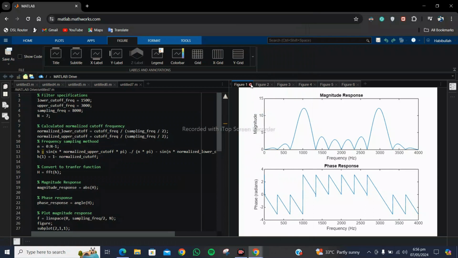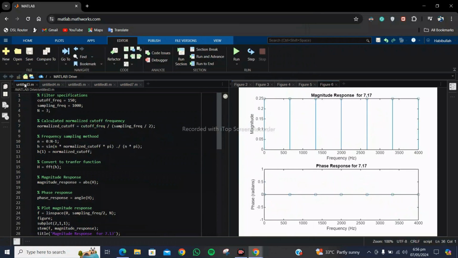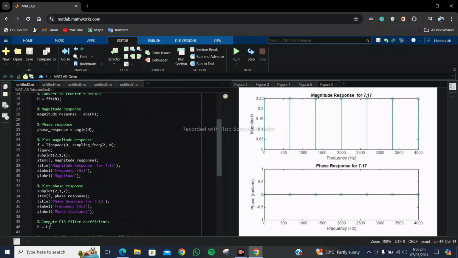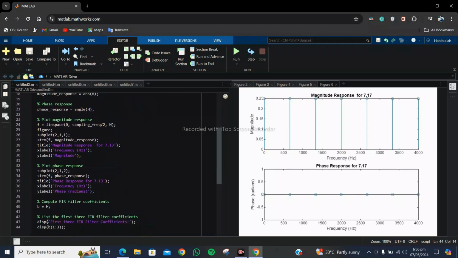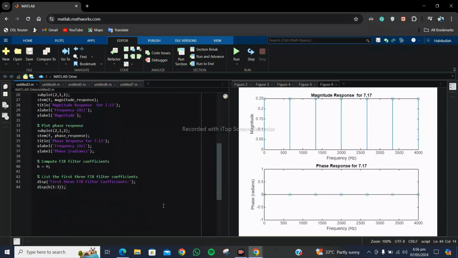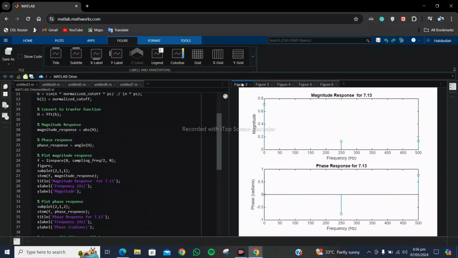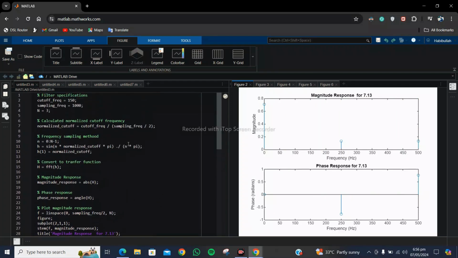So this was the cutoff frequency 150 and sampling frequency 1000. Then calculate the normalized cutoff frequency, then the frequency sampling method, then convert to the transfer function, then define the magnitude response and the phase response, then plot the magnitude response and the phase response. Then compute the FIR filter coefficients and list the first three FIR filter coefficients. And this was the output of this source code.